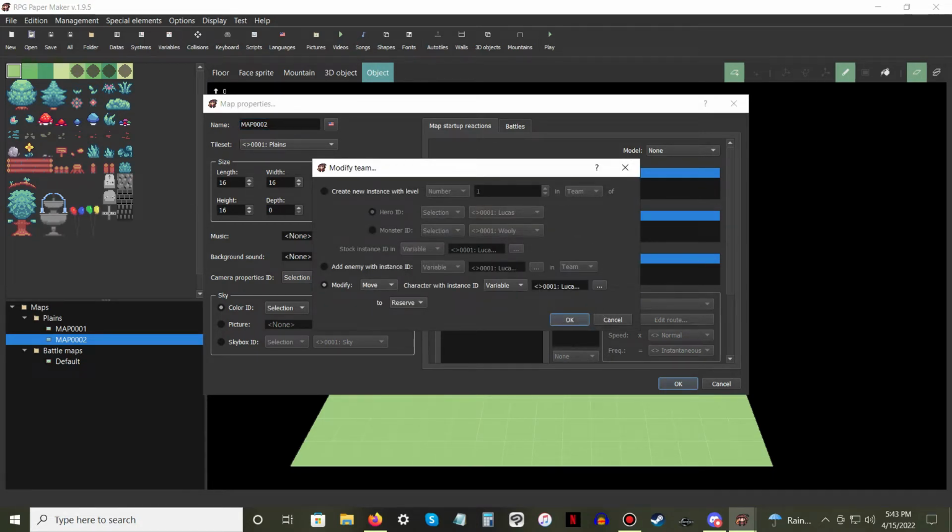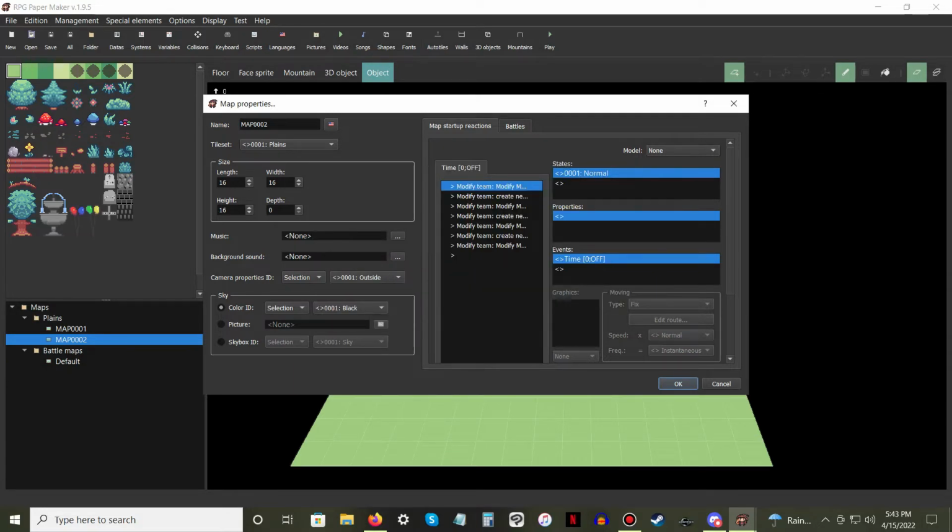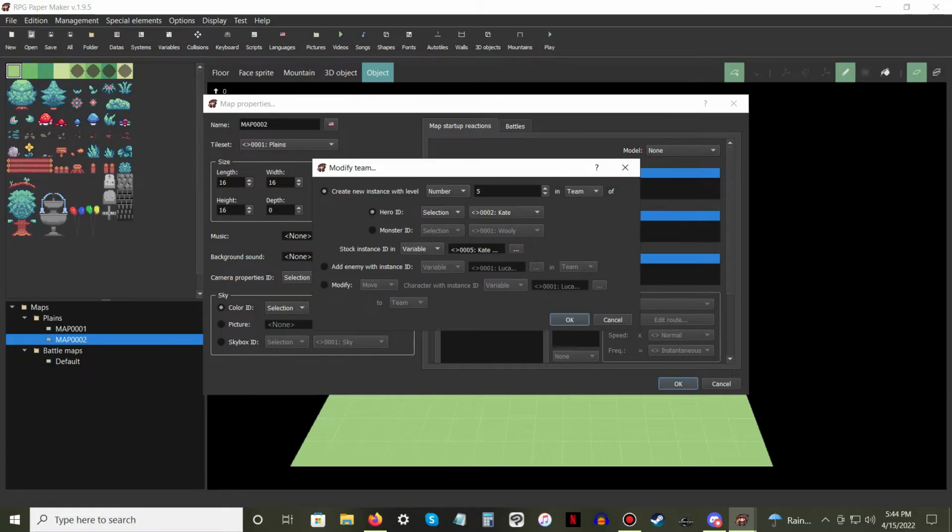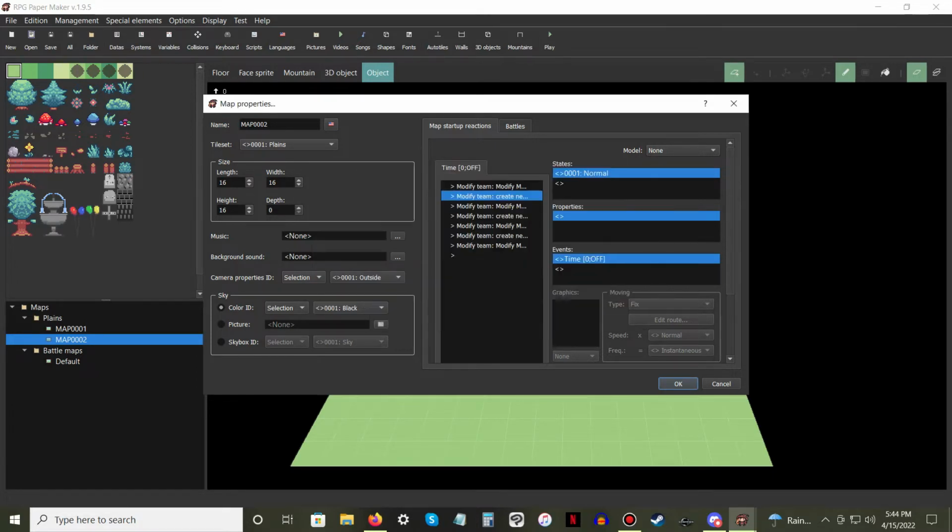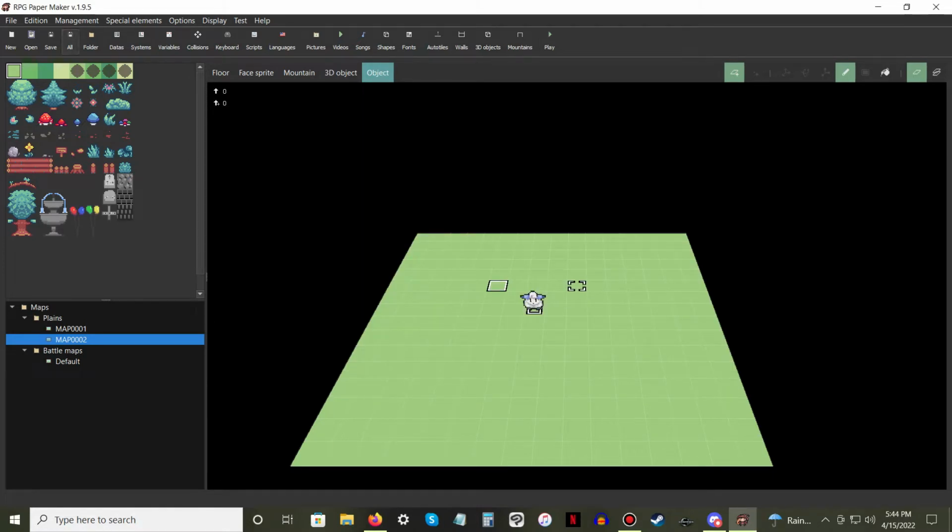Think of Reserve as the storage unit in any Pokemon game. Reserve will keep track of an NPC's level, stats, and gear. If you use the Remove option instead of Move, the NPC's instance will be completely deleted.